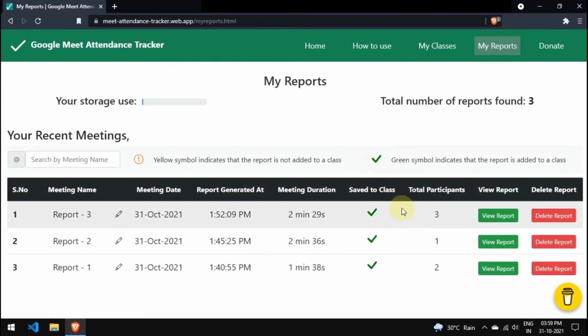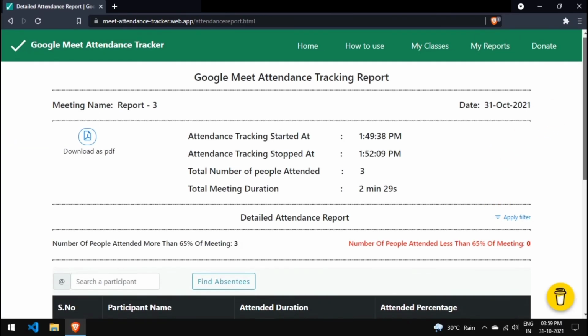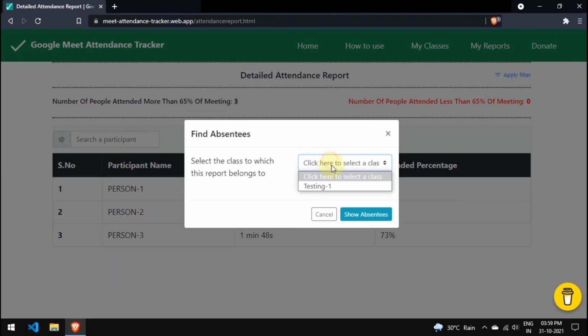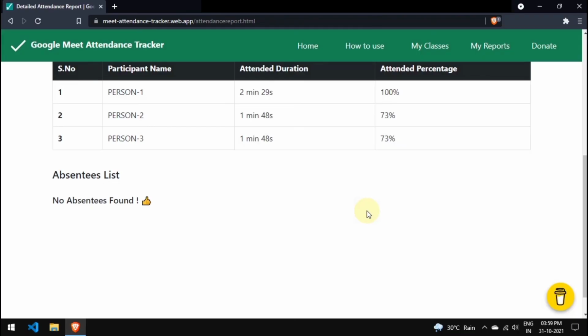Now I'm going back to my reports, and I'm going to choose the first report. If I click the view report for the first report, we can see that all the 3 participants have attended the meeting. Person 1 is present, person 2 is present, and person 3 is also present. Now if I click on find absentees, select the class as testing 1 and click on show absentees, then everyone is present, none of them are absent.